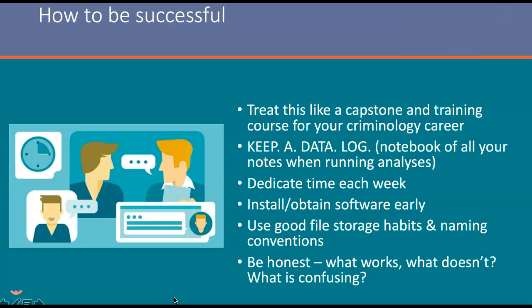So if you keep a data log and write down your notes, it'll show you where you left off and help you keep track of what you're doing so you don't have to start over, because that is agonizing to have to do just because you can't find out what variable or what step you were on in a lab and you're pulling your hair out trying to get it done.